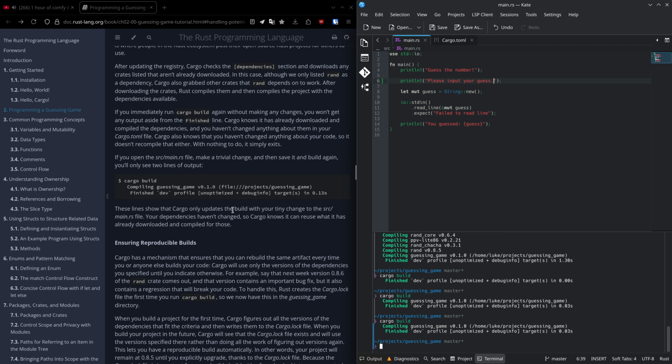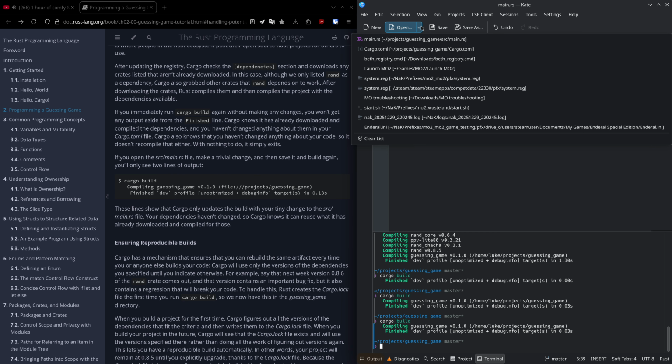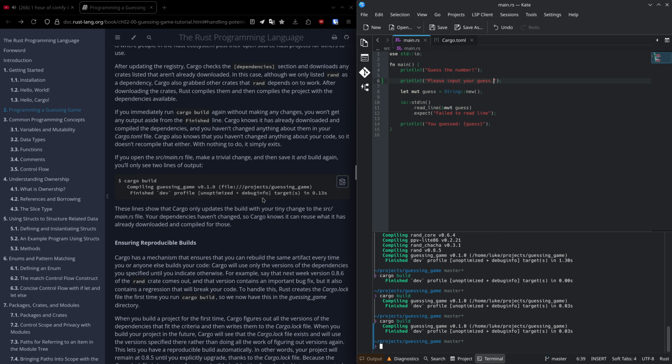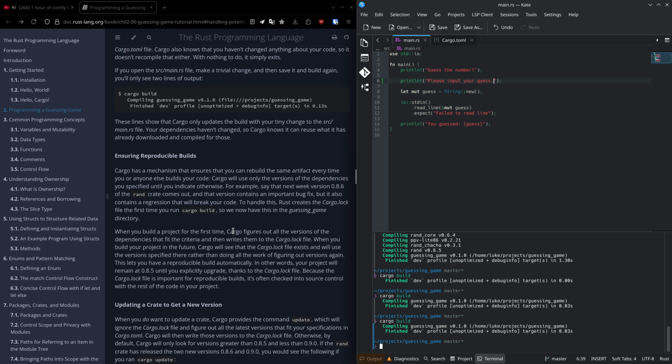These lines show that Cargo only updates the build with your tiny change. So Cargo knows it can reuse what is already downloaded in the file for those. Ensuring reproducible builds. Cargo has a mechanism that ensures that you can rebuild the same artifact every time you or anyone else builds your code.